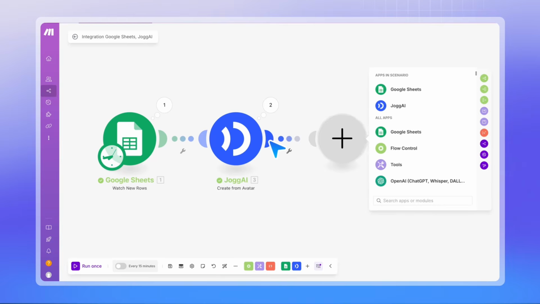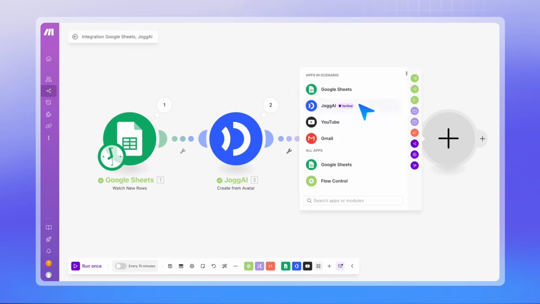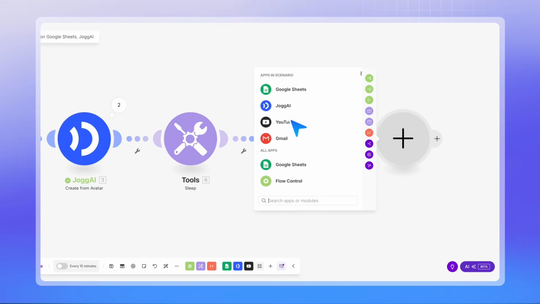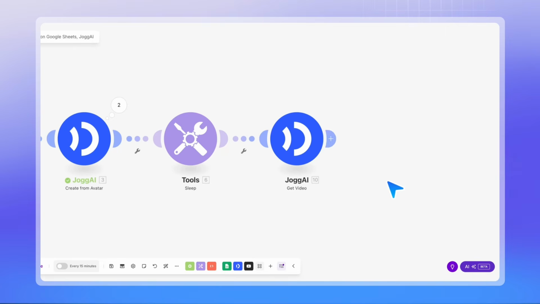Now you can use this setup to batch create dozens of videos at once. Just add more rows in your sheet. You can also extend your scenario by adding more actions, such as upload videos to YouTube or automatically email them via Gmail. Let me show you how.